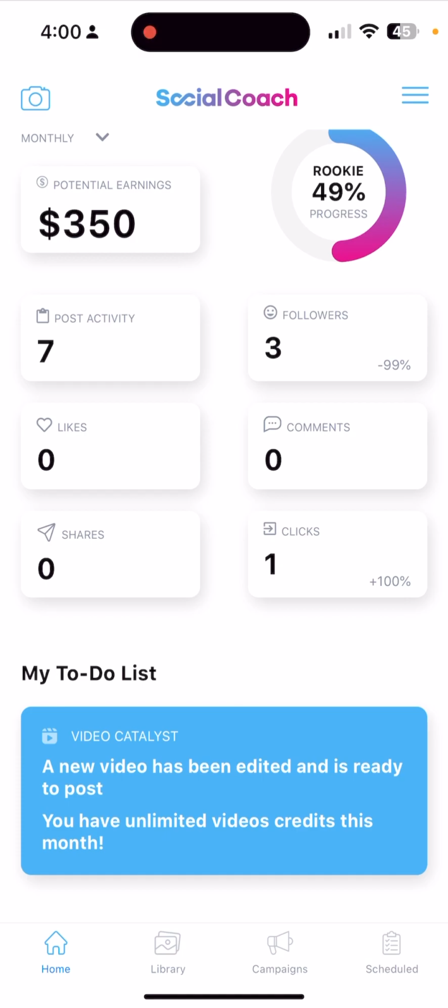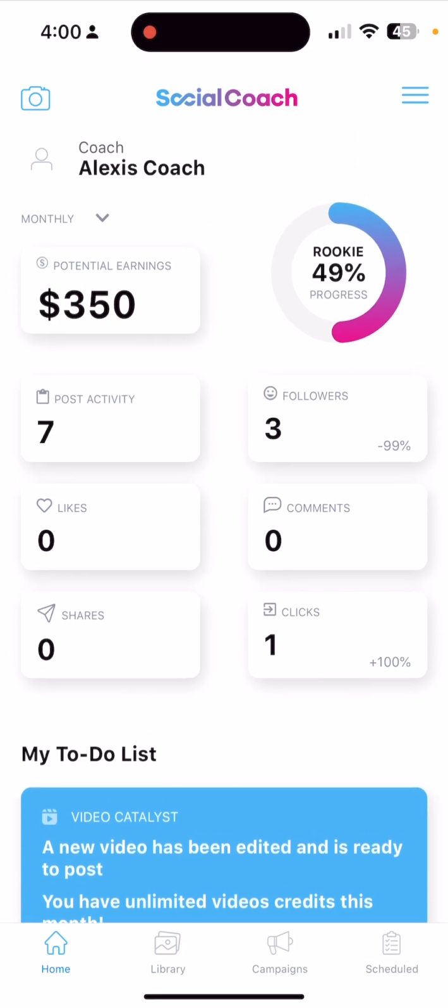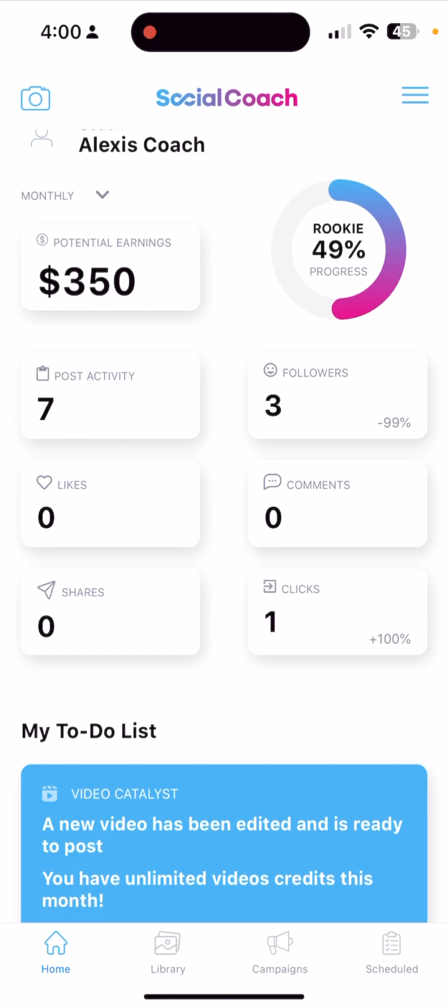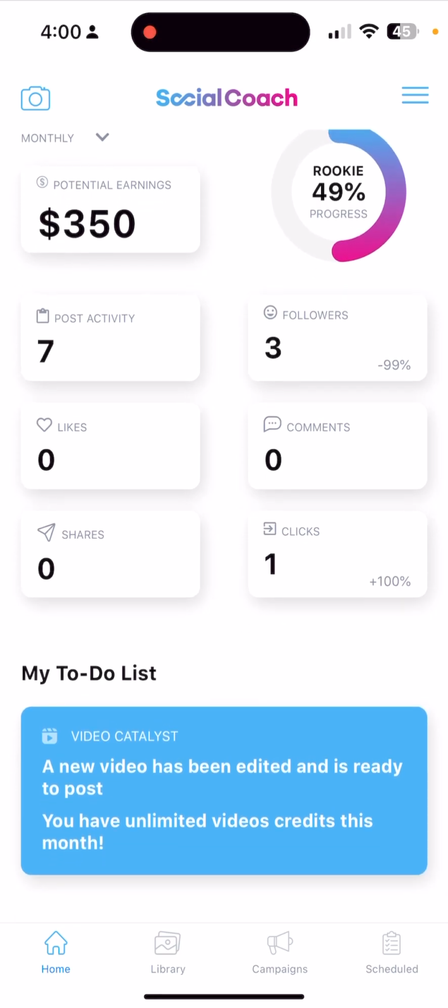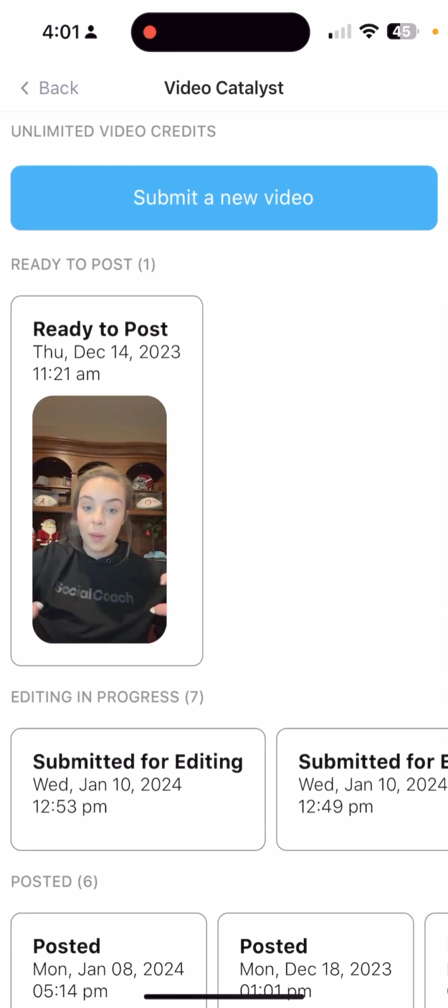Let's walk through and let me show you how it works. So, now that you are signed into your app on your phone, the easiest thing to do is you see a blue banner at the bottom. It should say Video Catalyst under My To-Do list. And it should say you have 4, 8, 10, or unlimited video credits this month, depending on whatever level you've purchased. When you click on this blue banner, it will take you out to your Video Catalyst page.